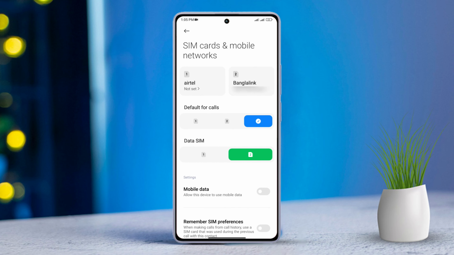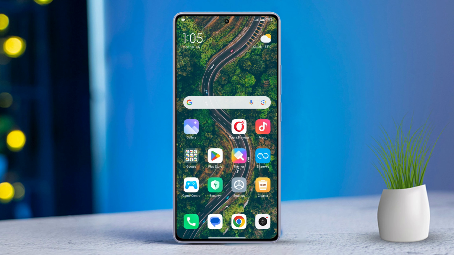Now, if you want your first SIM card to be your default for calls, tap on 1. If you prefer the second SIM card, tap on 2. Alternatively, you can tap Select SIM card to dial next to these options. This lets you choose which SIM to use every time you make a call.